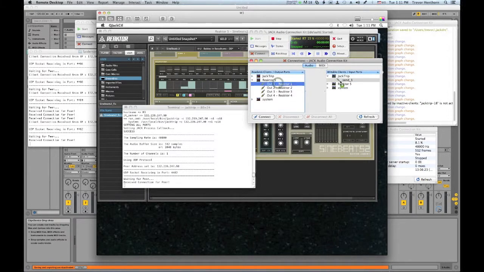I just want to send one channel, but I want to mix my left and right into one channel. Jacktrip allows me to do this, so I'm sending channels 1 and 2 to Jacktrip, and I'm sending 3 and 4 just to the local outputs that I'm going to use for headphone monitoring.